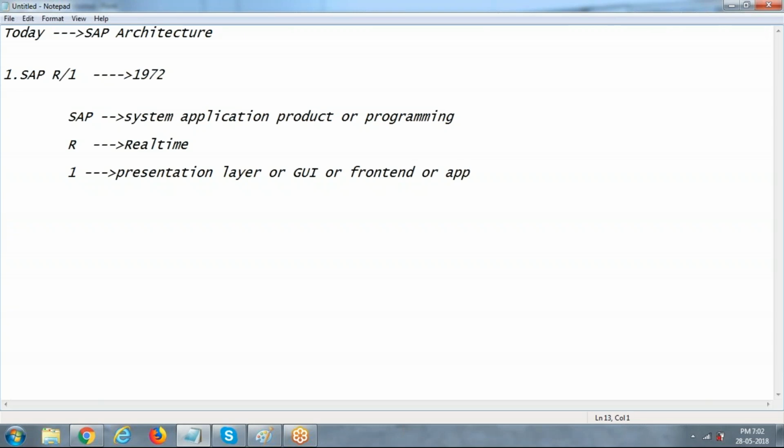Yesterday we discussed this. So how many types of GUIs are available? Based on the operating system, SAP GUI is divided into 3 types. What are the 3 types? For Windows, for Linux, and so on.